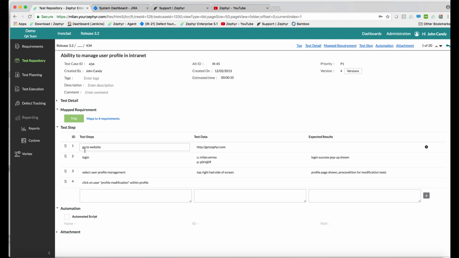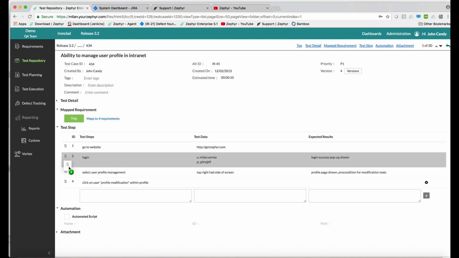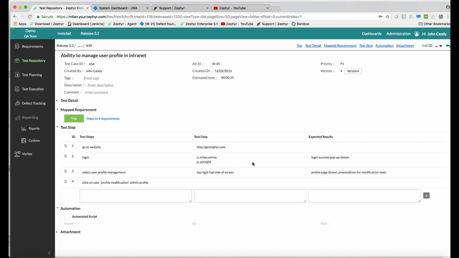Below that, you have all of your steps, which can be reorganized by dragging and dropping them. You can go to the cog on the right-hand side of a step and delete a particular step as well. So your test step, test data, and expected result columns are here.